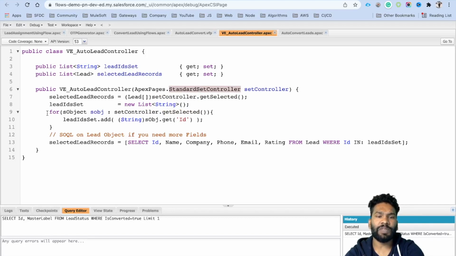Now what we did is we iterate over whatever we have got from getSelected, and we add all these IDs inside a variable, a list of string. At the end, we query ID, name, phone, email, rating from lead, where the IDs are the ones we have got.